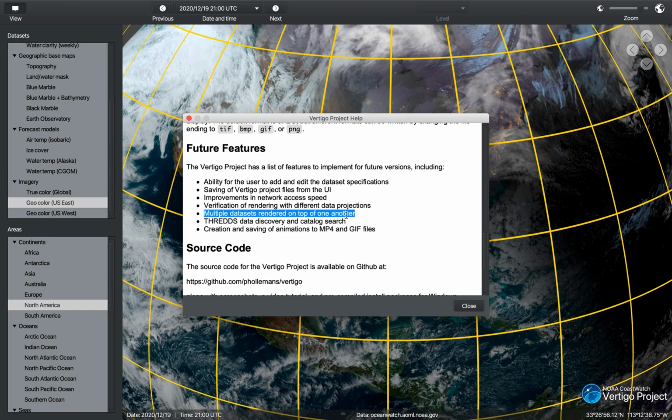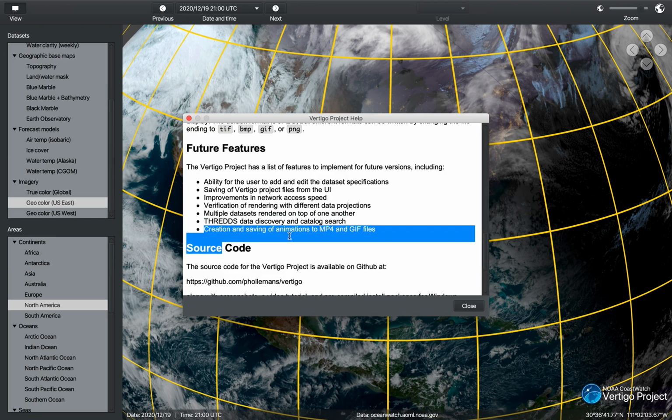We want to have layering, of course, that makes sense, with base map imagery and data on top of base maps, and the ability to search and discover THREDDS data sets rather than having to go to your browser and cut and paste a URL. And also the creation and saving of animations.